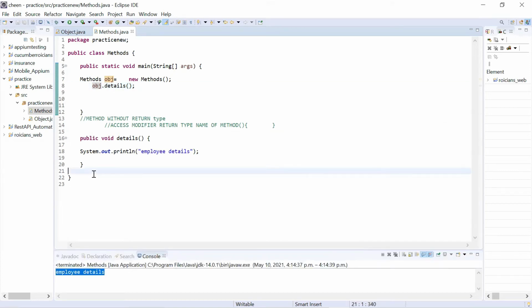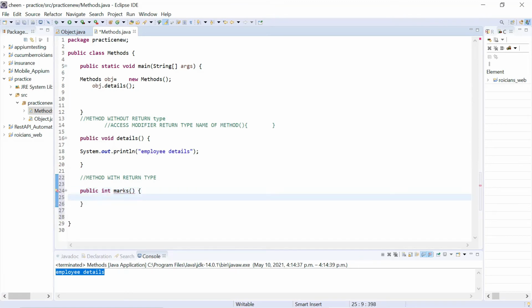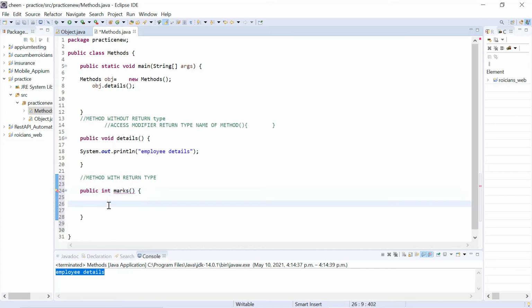So now we will understand how to create a method with return type. I'm going to follow the same structure. Access modifier, public, then return type. Let's say this particular method is going to return me an integer. I wrote int. Name of the method: let's say marks. Braces, start the curly brackets, close the curly brackets. So guys, here we can write the body of the method.